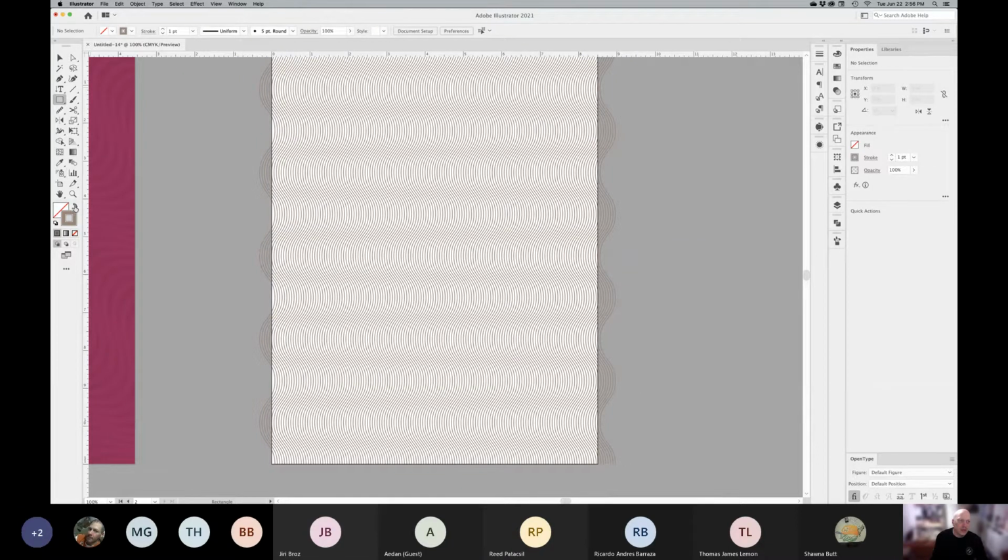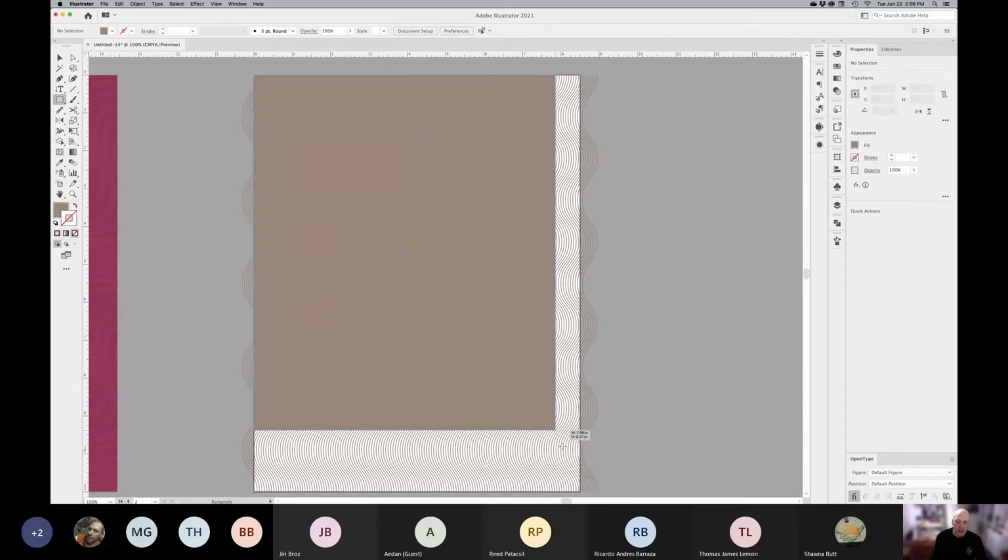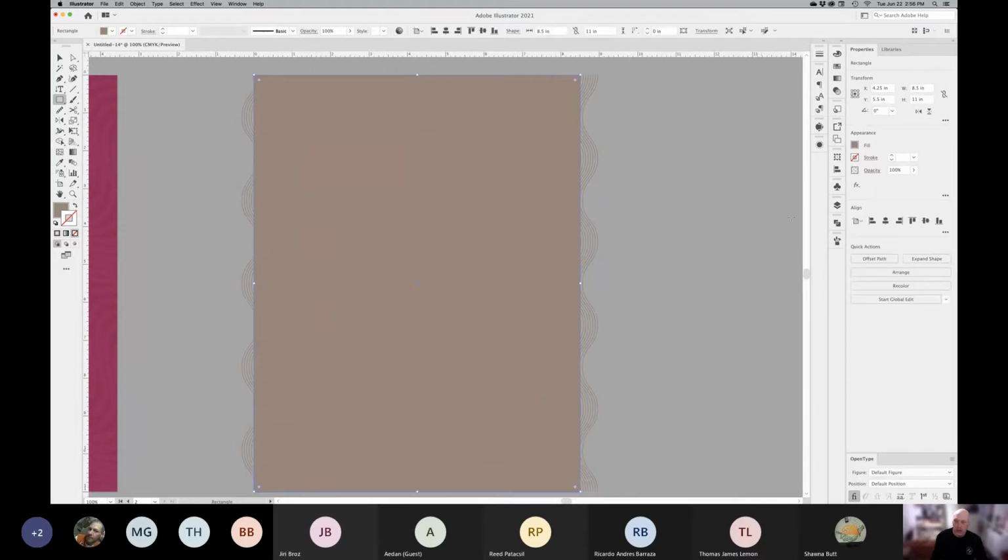And now I'm going to do a fill. I'm going to create a rectangle the size of my page right here. Snap it to the edges. I'm going to change its color so we can see it better.